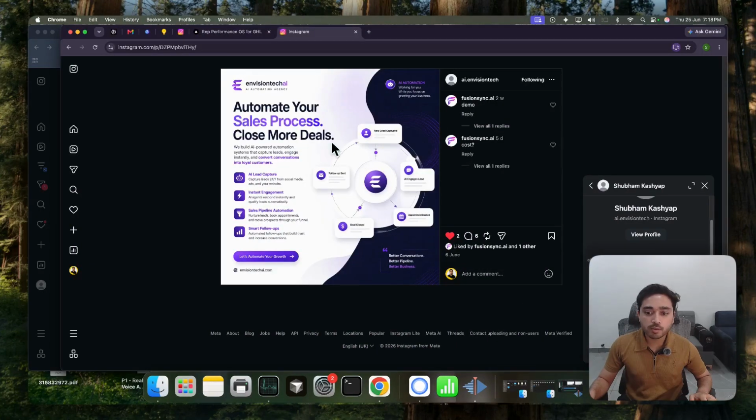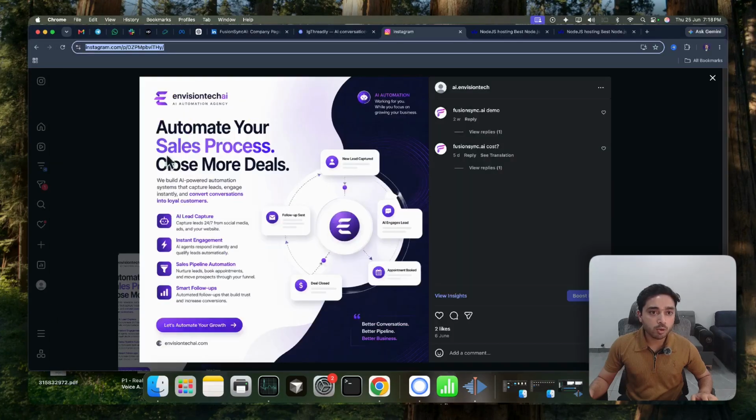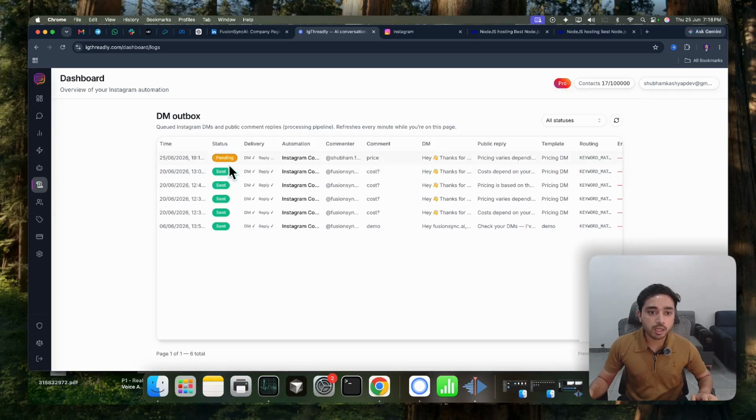So I already have this post here, which I can just copy, and this is another account. I already have this open, so I'll just comment price. Okay, so from a different account, I'm commenting price. If I just go back, I think in our app, I can see all the logs. Okay, so we can see here a pending log. So this will send a DM and a reply.